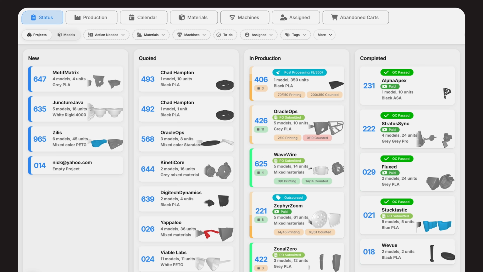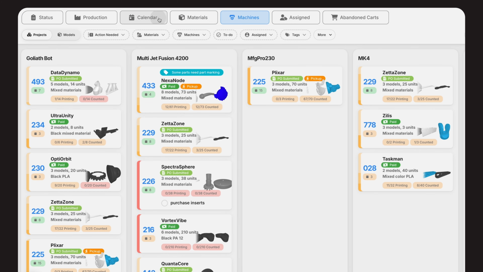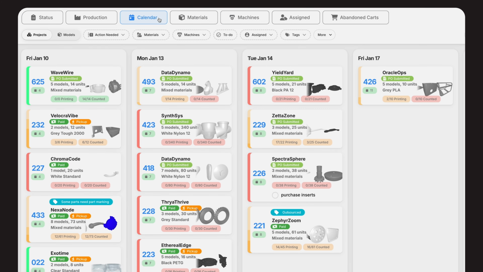As you dive into creating new projects, you'll quickly see how the production modules work together seamlessly, making it easy to sort projects or parts by materials, machines, due dates, and more. While we've only scratched the surface, I hope you're already excited about how Formfactories can transform your operation, saving you and your team countless hours and helping you avoid costly mistakes.